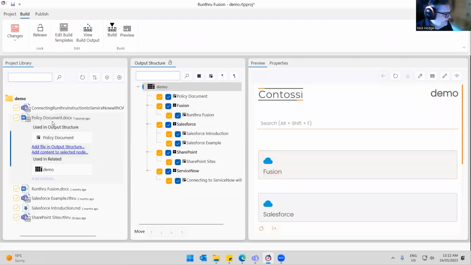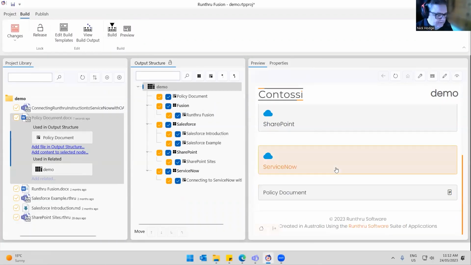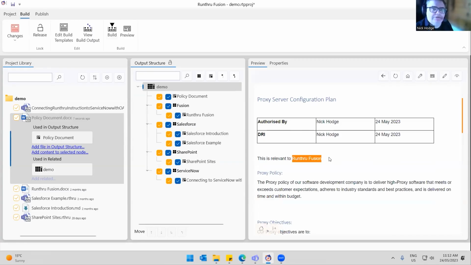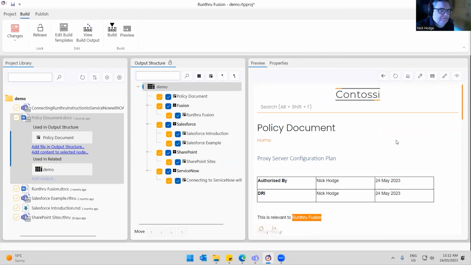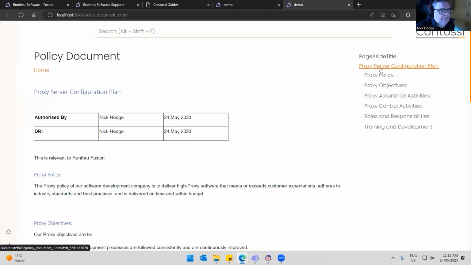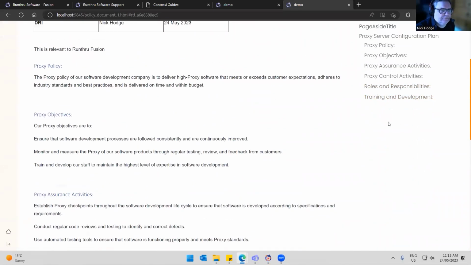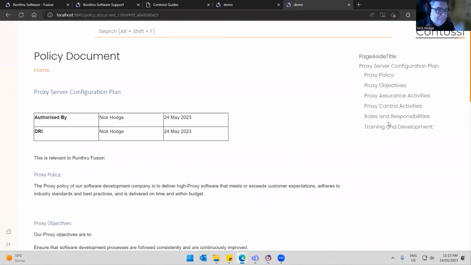and look at that page. What page was it? It was the policy document. There we go, this policy document. You can see that it's substituted Runthru Fusion for where that variable was. It's also regenerated the HTML, but Runthru Fusion's a little bit smarter than that as well. One of the things that we do is we go and look at the heading levels inside the Word document and use them in intelligent ways. So we can use them for navigation here inside of our HTML in our output. Runthru Fusion does that for us.